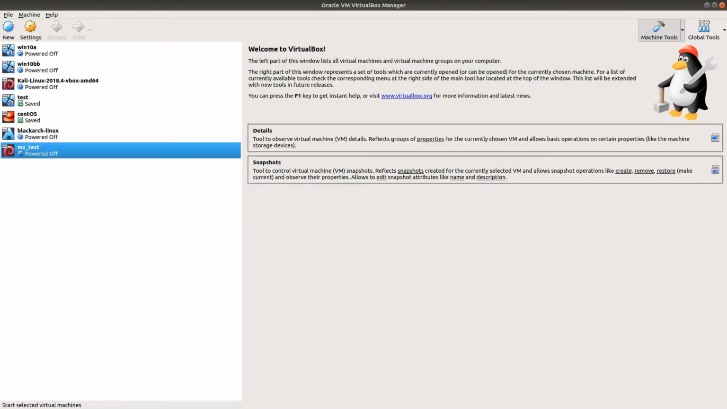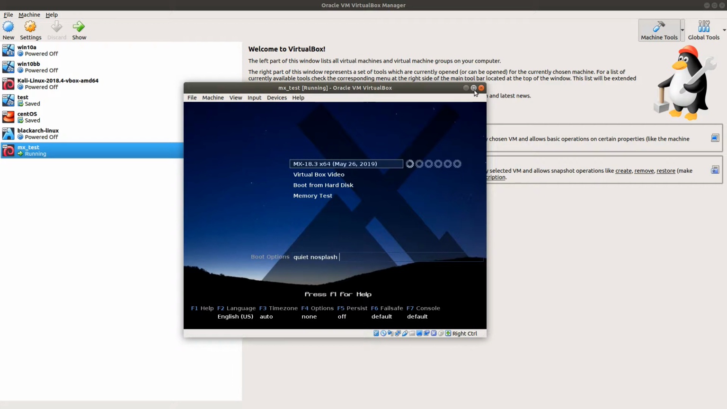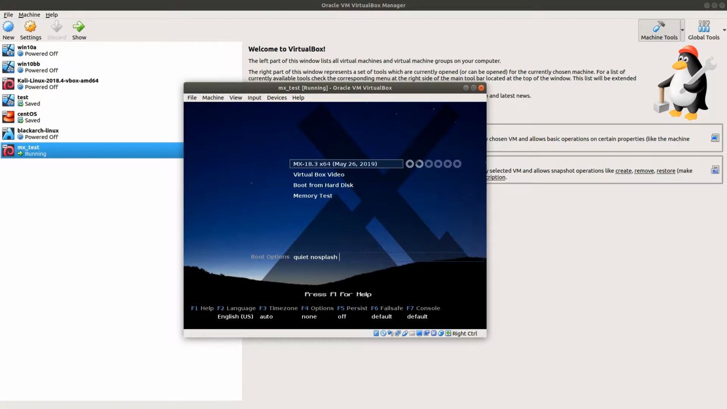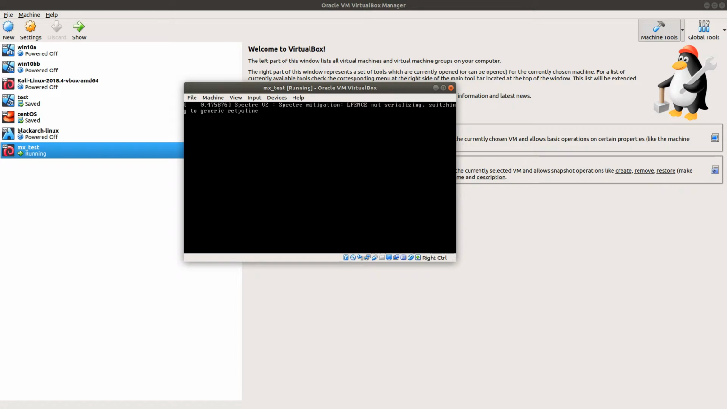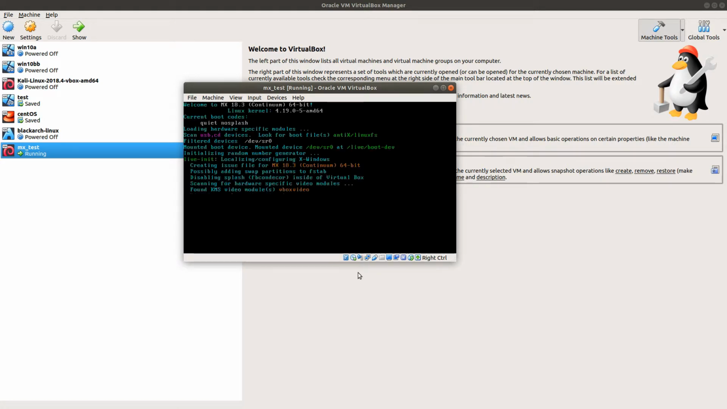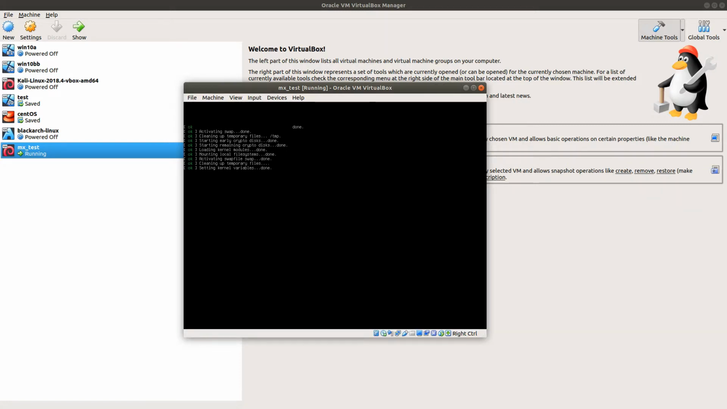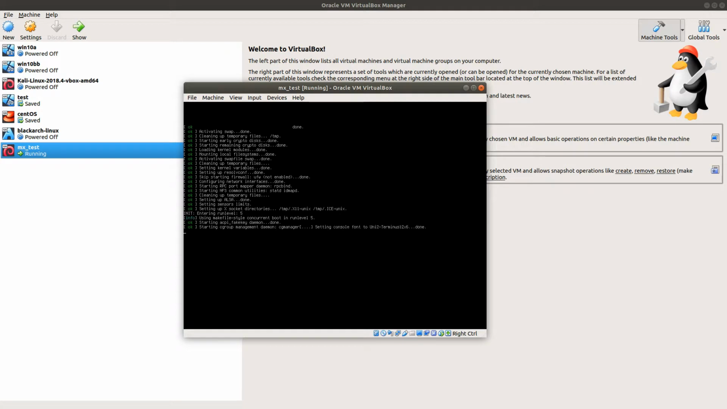Right, so click on start. And of course it would have to come up on the screen I'm not recording on, so I'll just move it over here. I need to capture. Okay, so I'm going to select this here. This will bring me into the actual system. Like most Linux distributions nowadays, it comes as a live CD first, and then you would have to go in and install.